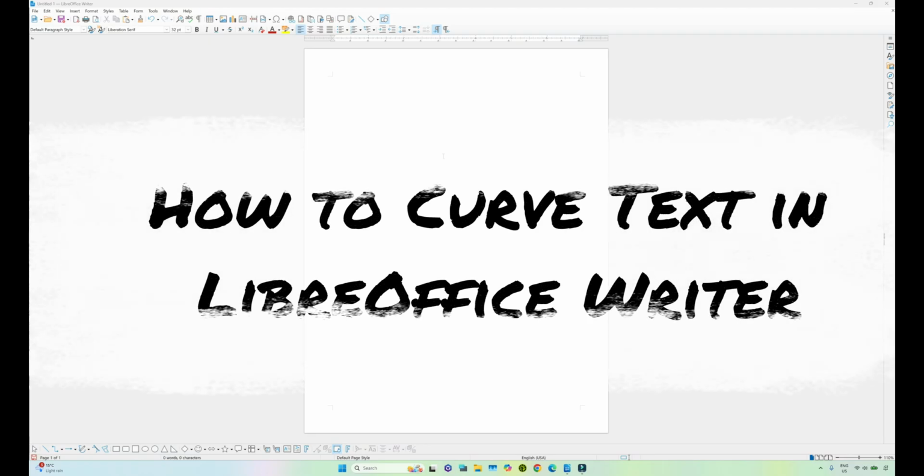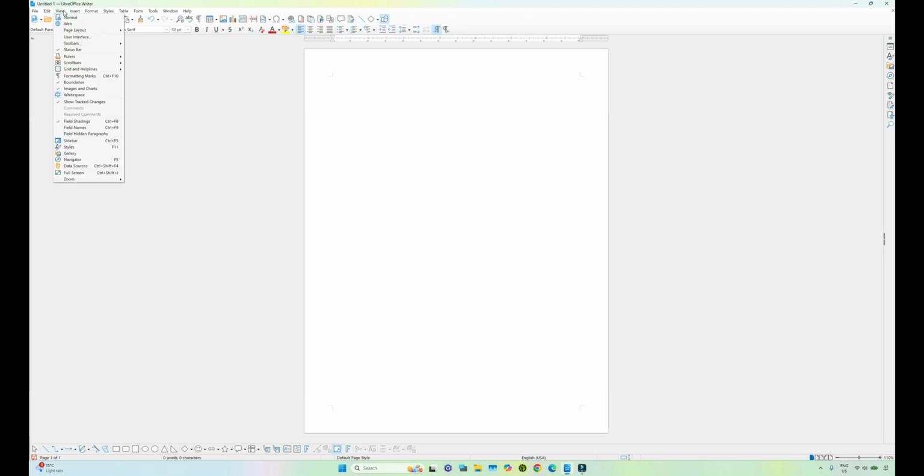Hi everyone, today we'll learn how to do curved text on LibreOffice Writer. So first you have to go to the View menu, and then from there go to Toolbars and select Fontwork. Once you select Fontwork, this toolbar will appear.